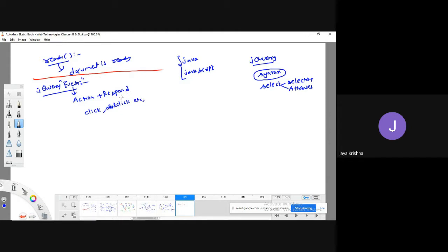For example, sometimes when we try to resize the browser, we will get an alert message like don't resize your browser. That one we call an event. Yeah, fine. So generally if you categorize all these kinds of events, they are categorized into four types of events.